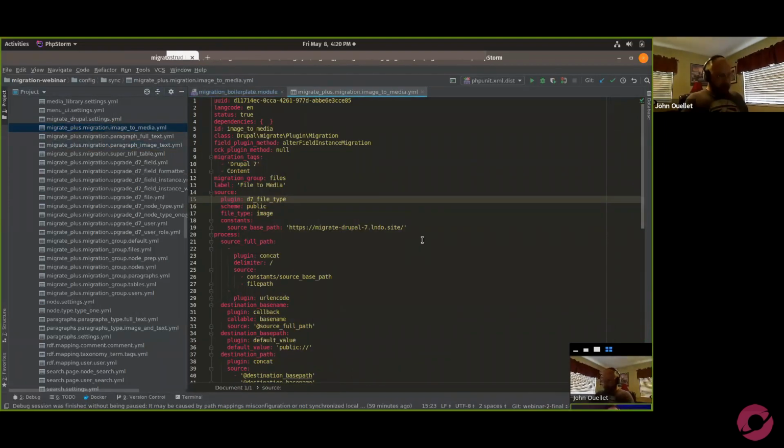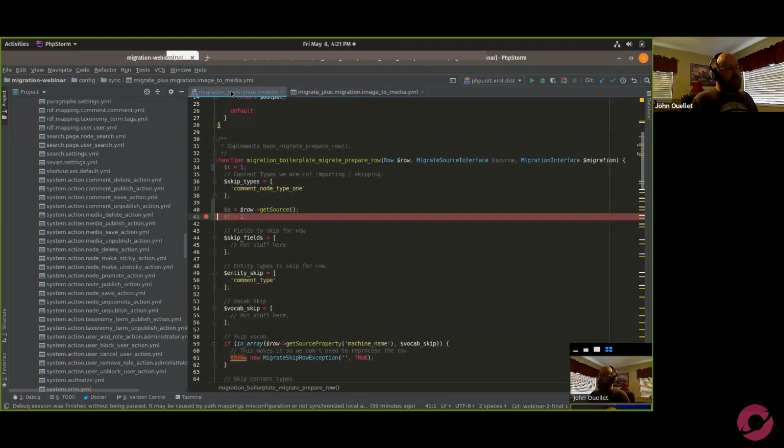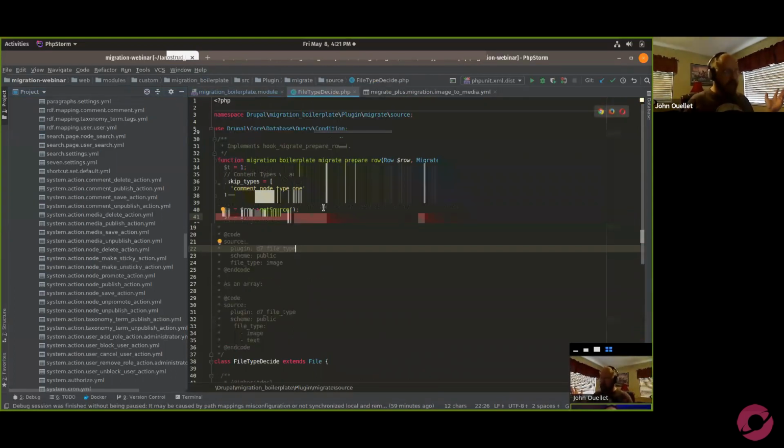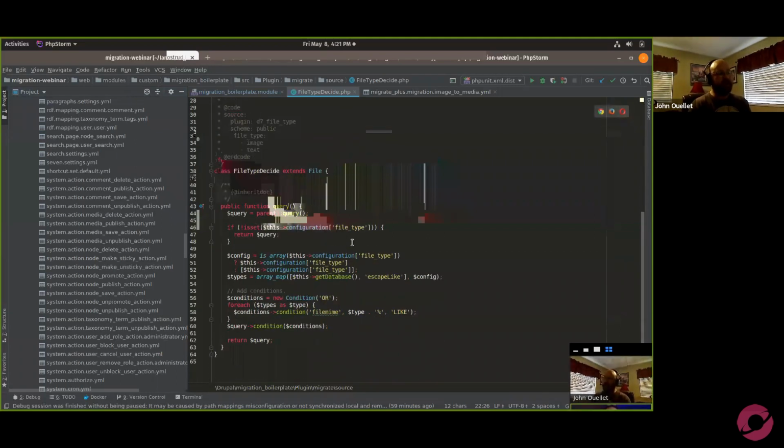So I had to create a special source for this, and we'll go over that real quick. I didn't know what to call it. I called it file type decide. Naming things is the hardest thing in anything. But what this does is it extends the file source plugin and allows us to search by mime type. In this case, we're just searching. You can throw it as a single value or an array of values like image or whatever as it exists on the Drupal 7 site. So that way we're only grabbing that specific type of media.